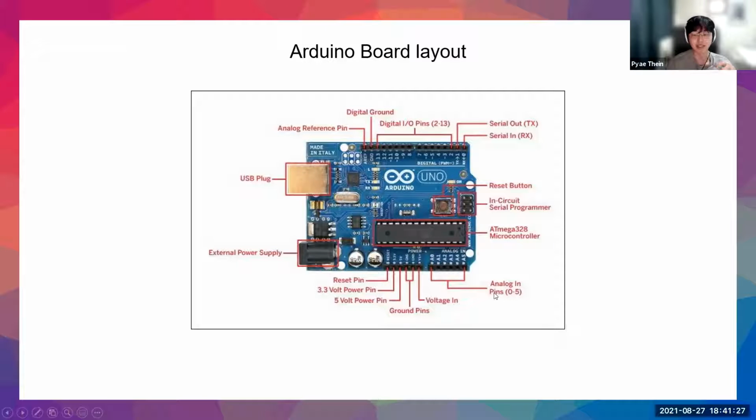But then the analog input, you see the pins are 0 to 5. Basically, it can take on any number of values because Arduino has a built-in analog to digital converter, which will turn an analog voltage into a digital value. And we'll be making use of both the digital and analog pins later on.